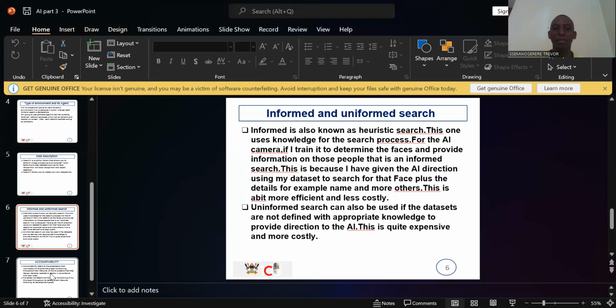Looking at uninformed search, it doesn't use knowledge, and it's quite expensive because I'm not giving this dataset direction. I'm not giving my AI direction in the dataset. So that means it has to do its own search without any knowledge, making it quite expensive, more costly and less efficient.